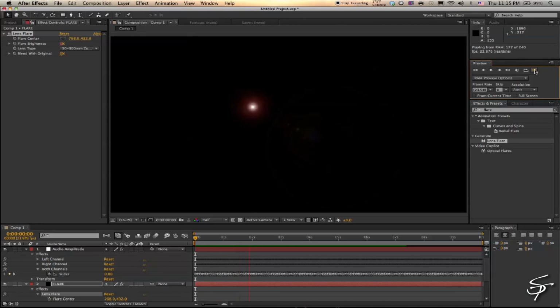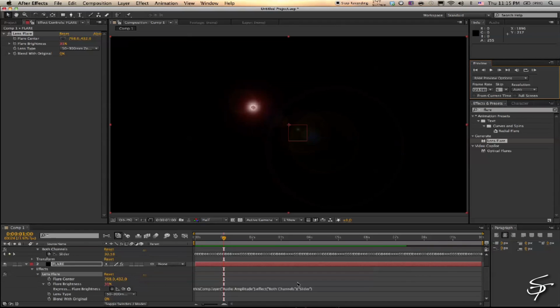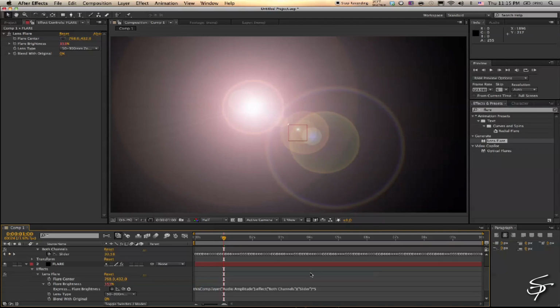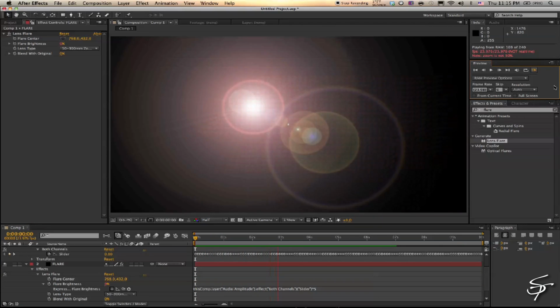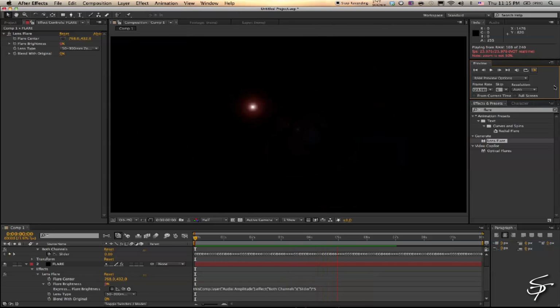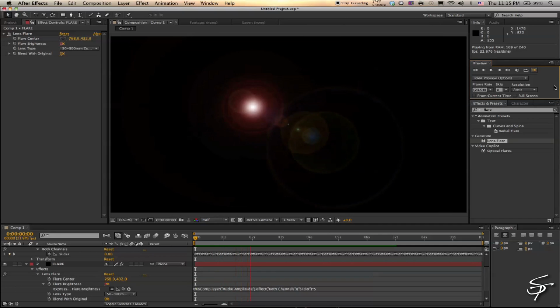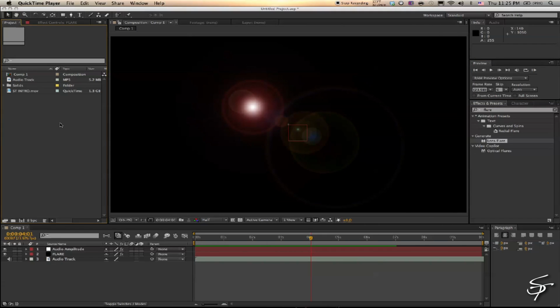Now you can see our flare will go to the beat of the music. And as before, if that's not enough, we can take this entire expression and multiply it by 5. And when that plays back, it'll once again go to the beat of music. So it's a nice, easy, simple way to animate things without having to do any keyframing at all.